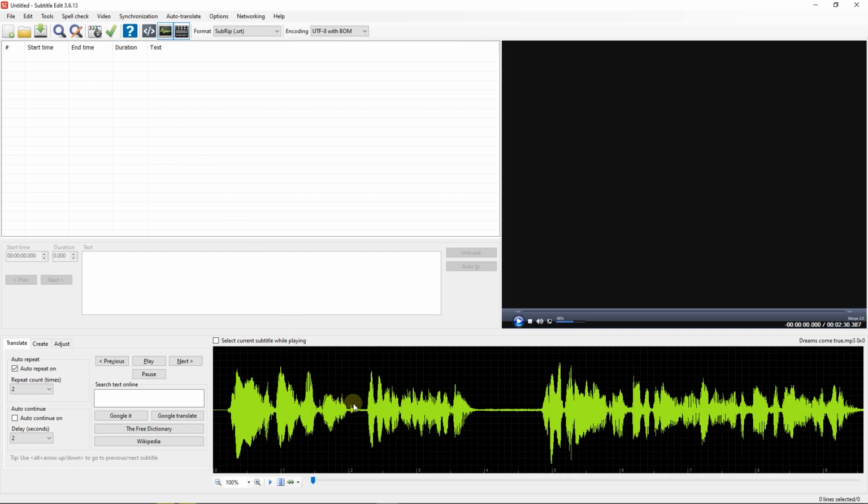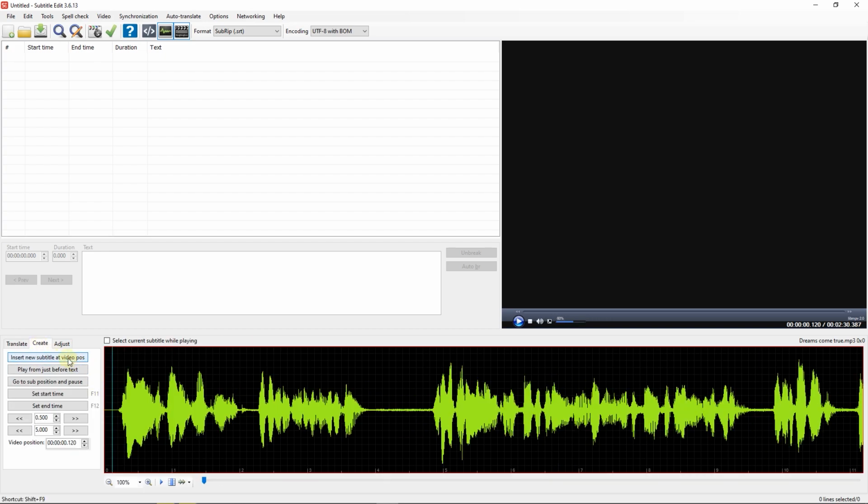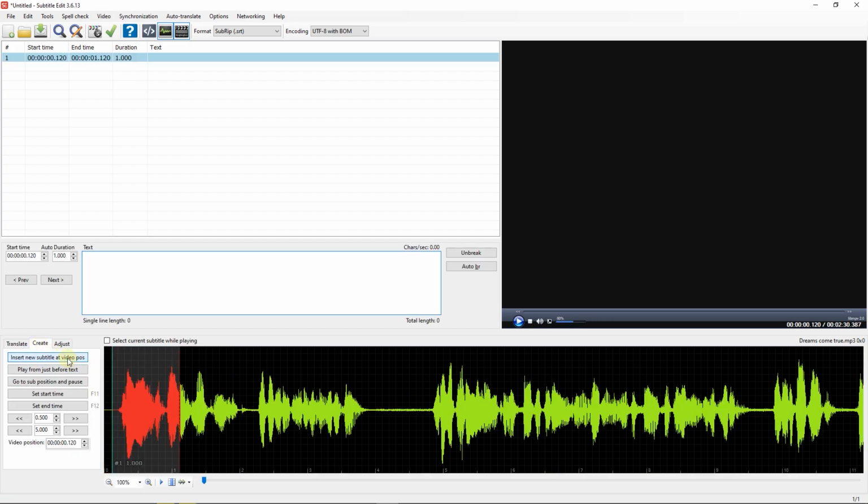At the bottom of the program, you can see the waveform generated. If it is not generated, just click on this section. Click at the beginning of the waveform and then go to Create tab. Click on Insert New Subtitle and Video Position to insert a subtitle at playhead position.